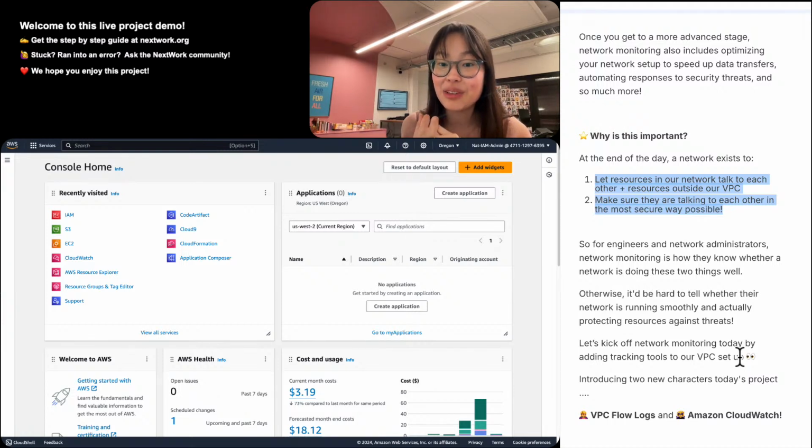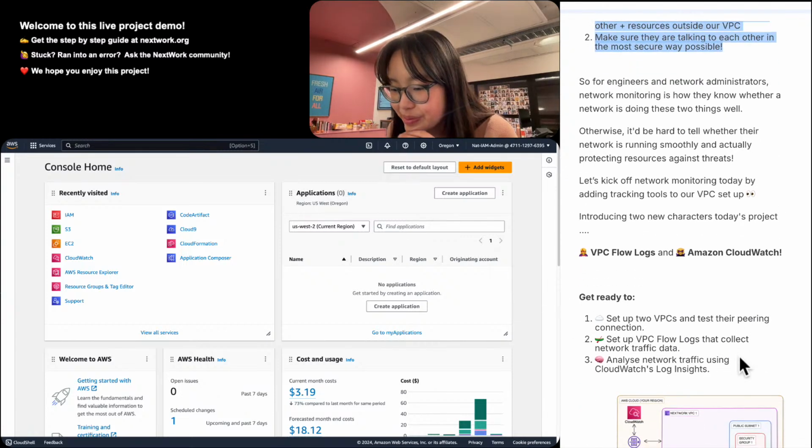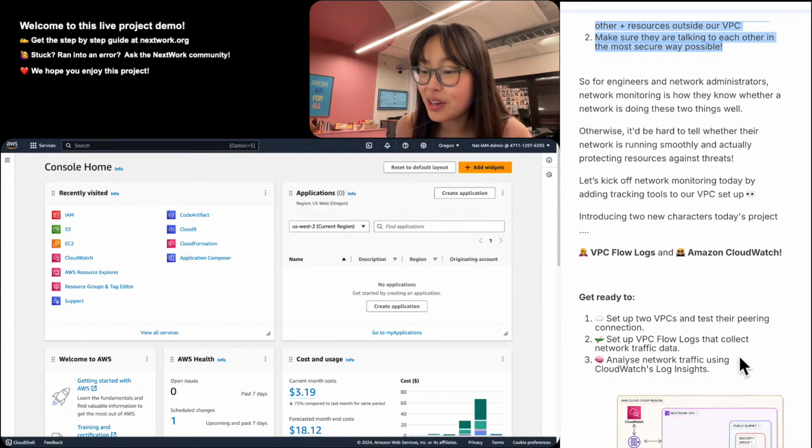And let's get to know them. One is called VPC Flow Logs, and VPC Flow Logs just sits inside your VPC console, so you don't need to travel too far to find them. But there's another one that is a bit newer called Amazon CloudWatch. And Amazon CloudWatch is a monitoring service provided by AWS, and you get to be very good friends with CloudWatch in this project too.